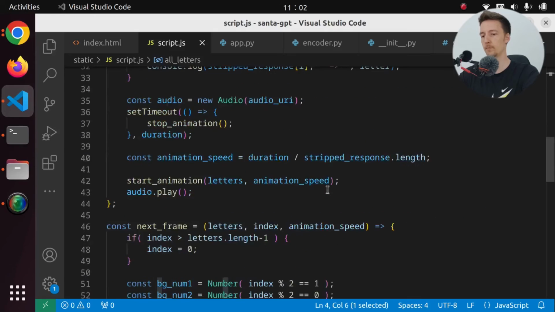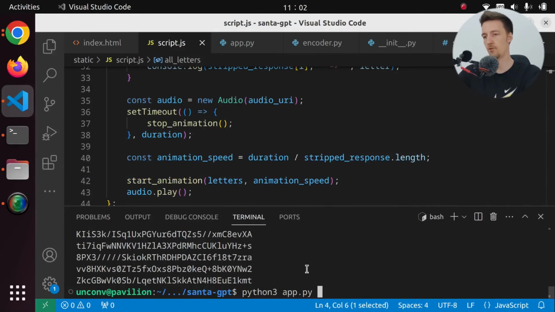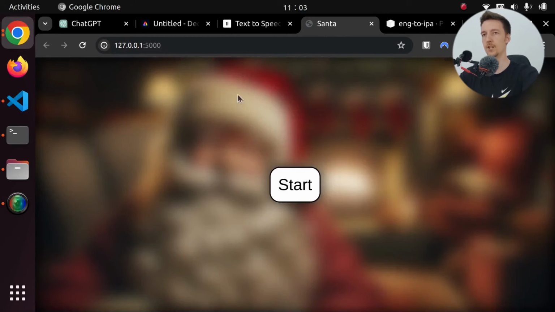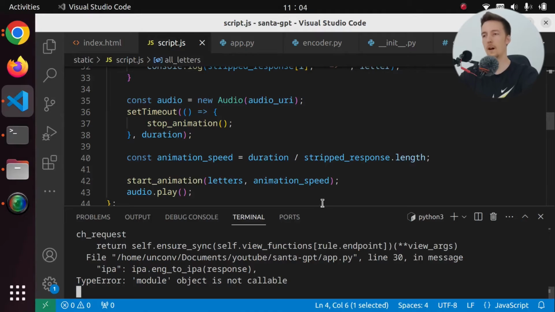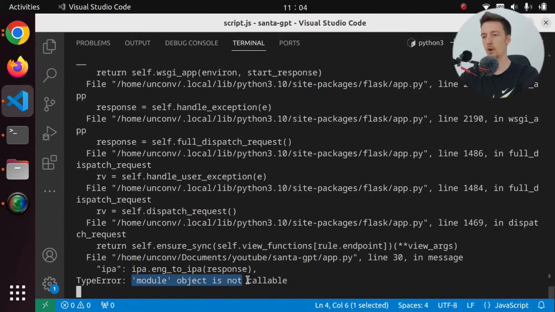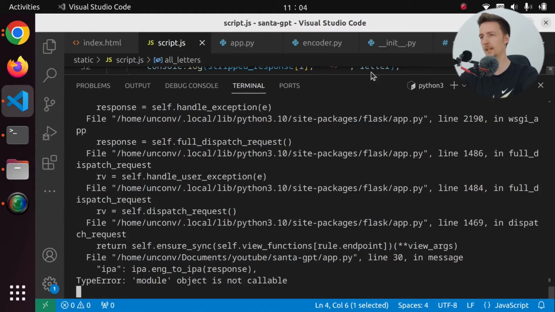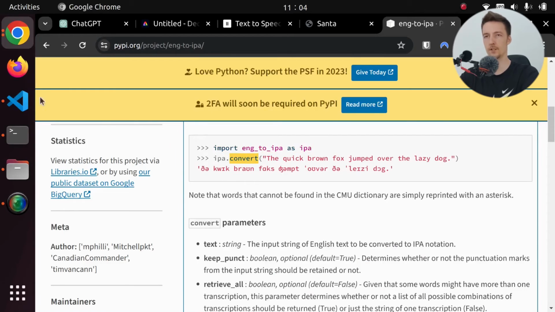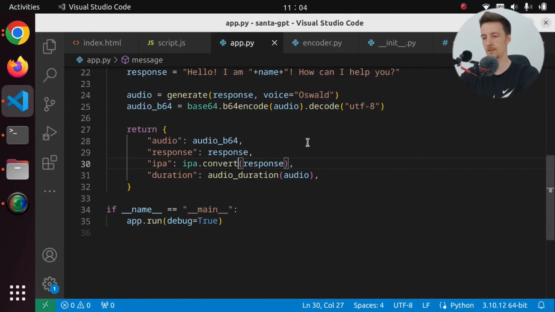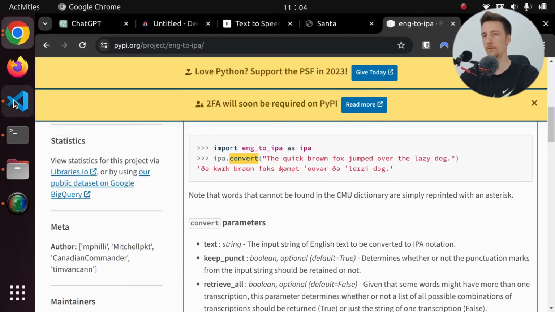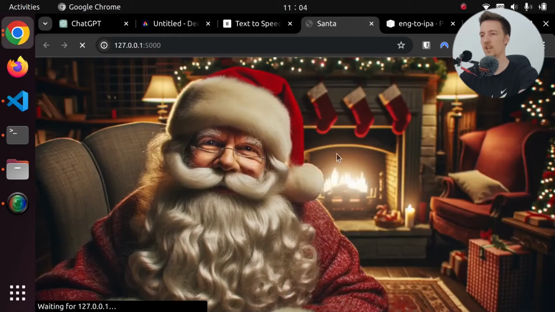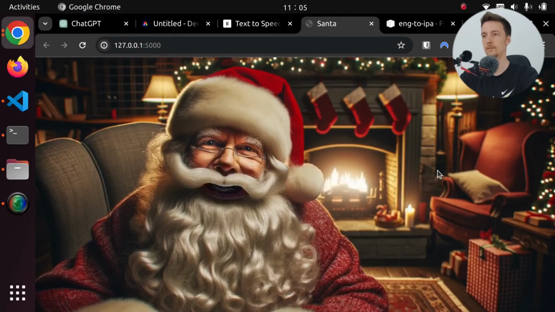I'm just going to run it and see what is in there. If I refresh and I start it again, I get an error. Module object is not callable. What did I do? IPA.what? Convert, sorry. IPA.convert. And it will return hopefully a string. Yes. Let's try one more time. Refresh and start. Hello, I am the awesome Santa. How can I help you?